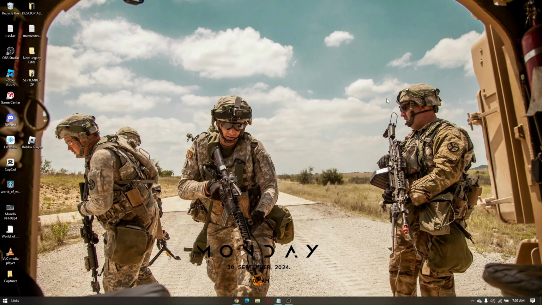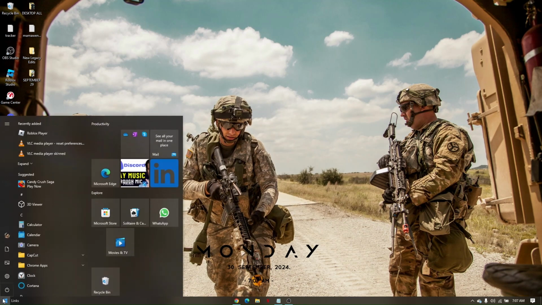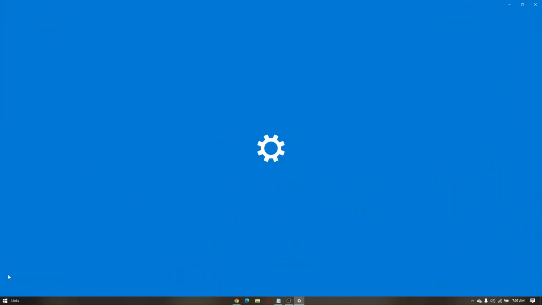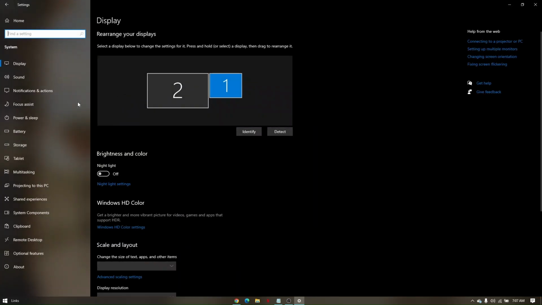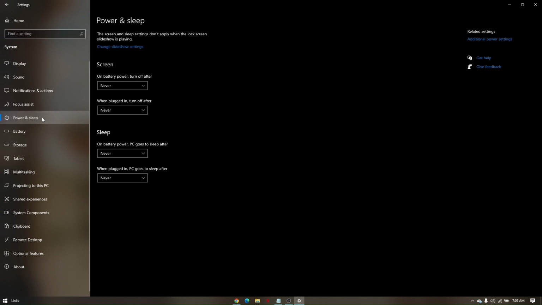How to continue downloading on sleep mode. First things first, you go to your Windows icon and then go to your settings. From here, go to system, then scroll down to power and sleep.